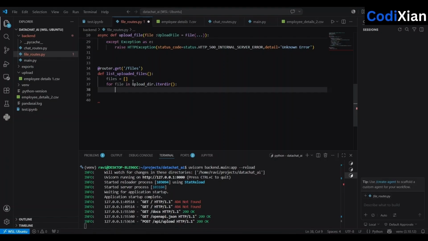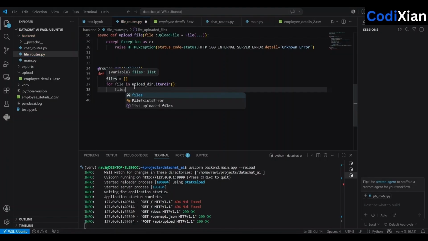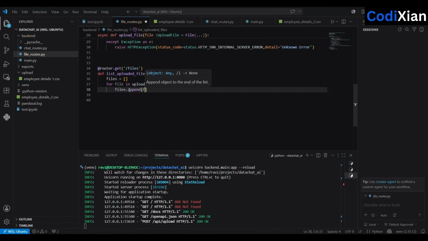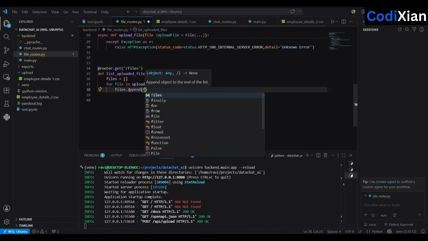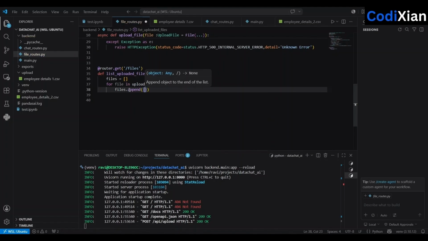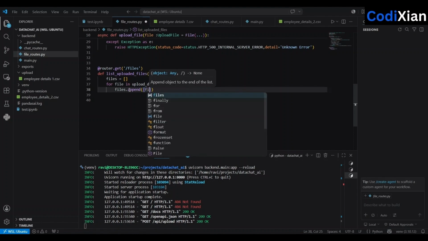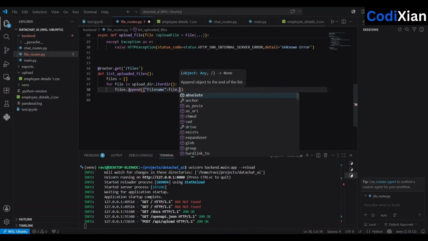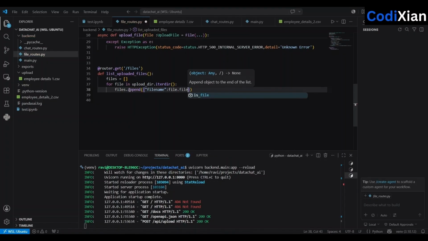And what I want to do: this list will contain the names of all these files. So I'll do files.append. And let's store this in our dictionary, actually. So I'll have file name as file dot... Is it not file name? Okay, it is file.name.